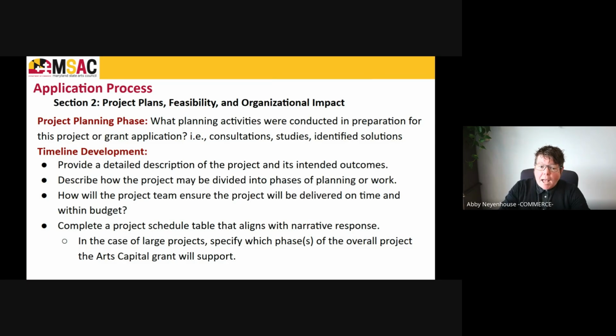The next question we'll ask is how the project team will ensure the project will be delivered on time and within budget. On time refers to 2 years after disbursement of funds, so we're looking for projects that will be able to be completed within that time period. We're also asking for a narrative of your project schedule, and there's a table associated that will go into more detail in the next slide.